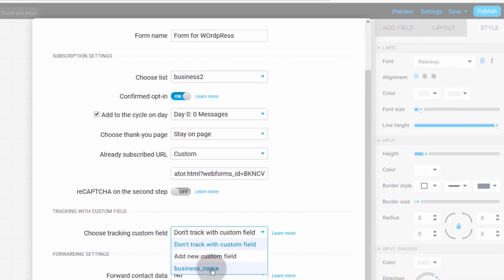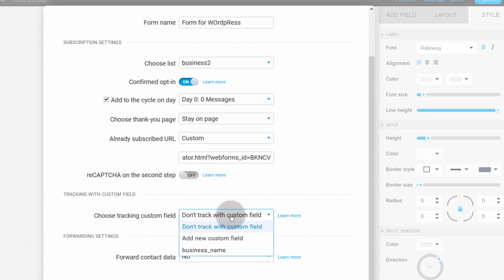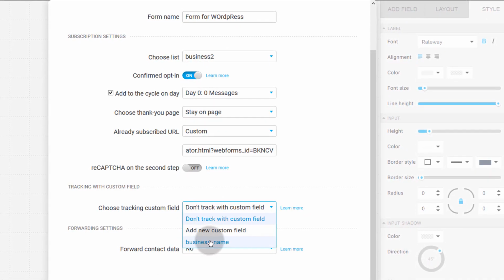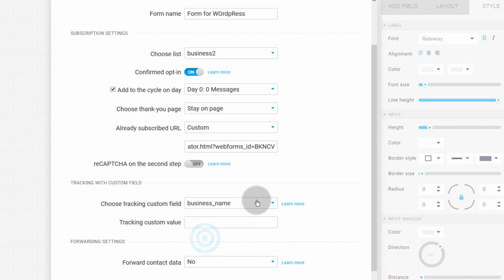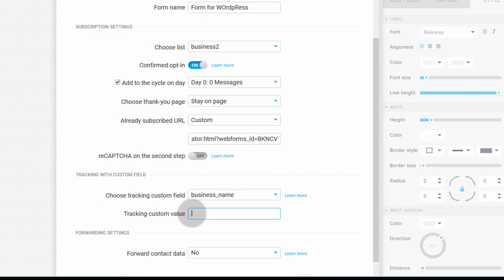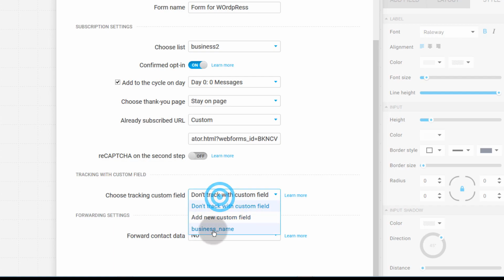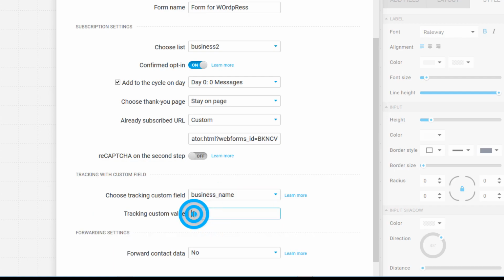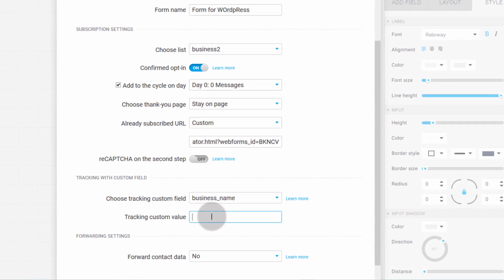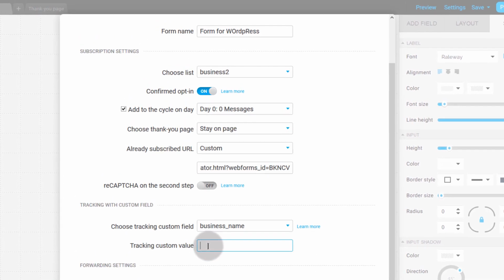You can track, okay? If you create custom fields, you can track them here. If you want to track, you can add a custom value that will be used to track those fields. This will let you know where the sign up came from, and you can use this in your Getresponse. But only use this if you know what it does. You can use this to track various forms on your website. If you have different forms, you can track them. Just add a custom value here for tracking. Maybe you can say WordPress.